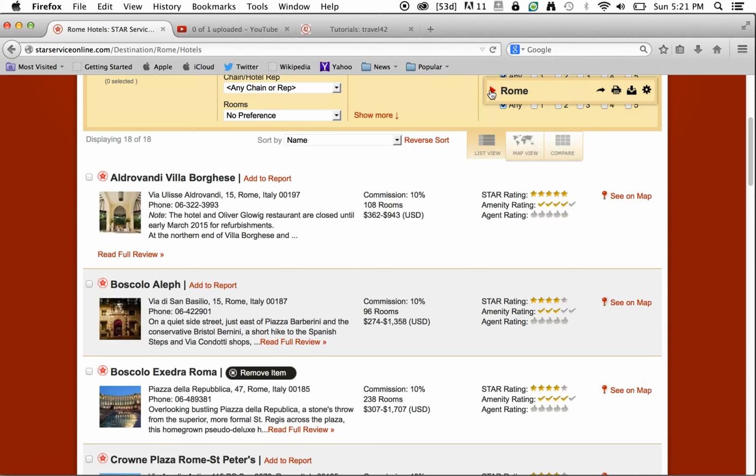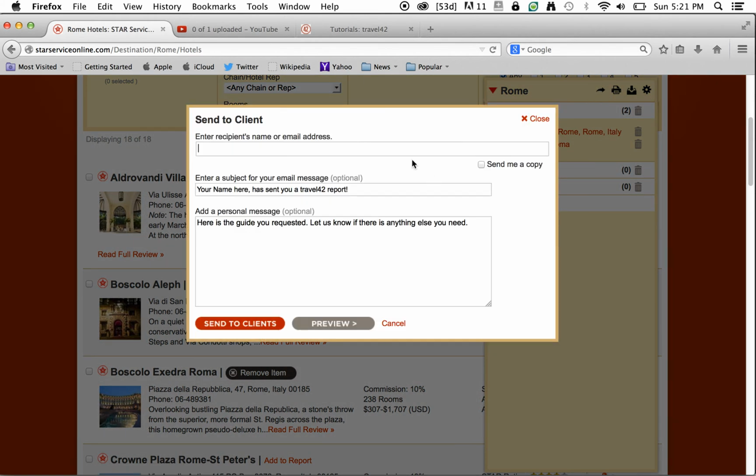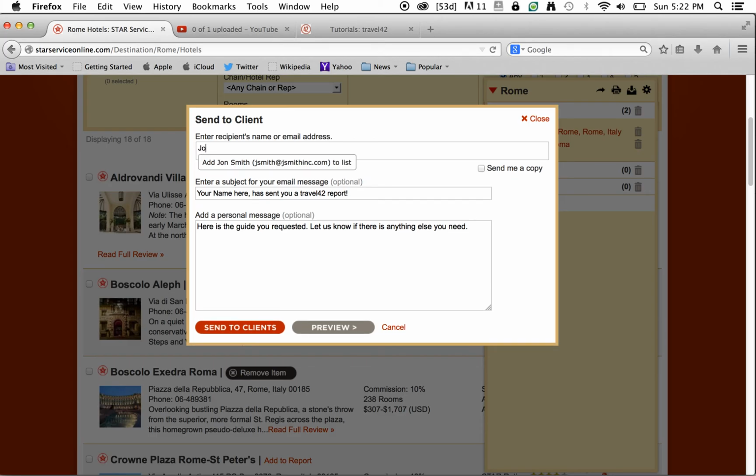Now, once I have added these two hotels to this report, I can go up here and see that from this selection, I can quick email this report to a client. I can simply enter the recipient's name or email, and because John has been added as a client, you can see when I start to type his name, it auto-populates. Once I've selected him, his name is placed in this gray box, and I could go ahead and send that to the client. I could copy myself on that email. I could preview the email going out.